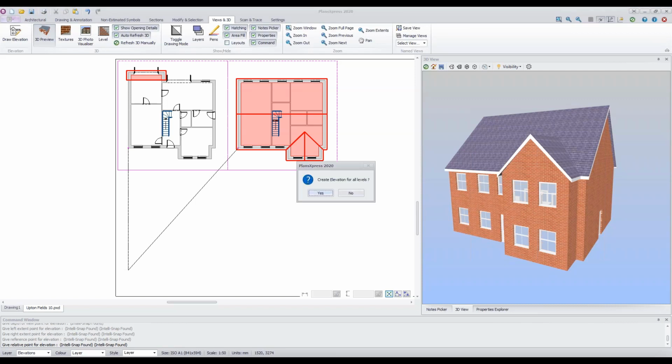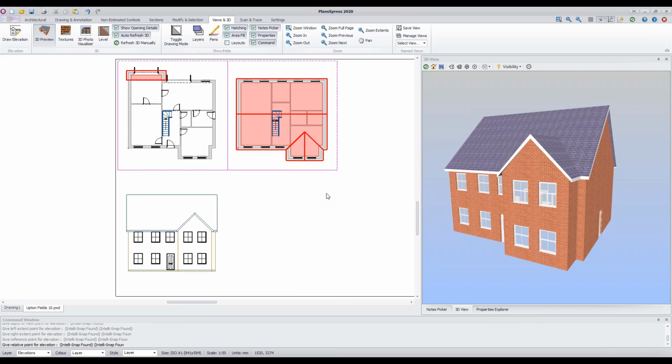So I'm going to go most of the way down the drawing page and then I'm going to left click to place the elevation. Now this is where the dialog box appears saying, do you want to create the elevation for all of the levels? So do you want it for the ground floor as well as the first floor? So we need to click yes. And after a moment, that elevation will appear on screen, all being well. Now mine appears to have been drawn perfectly.